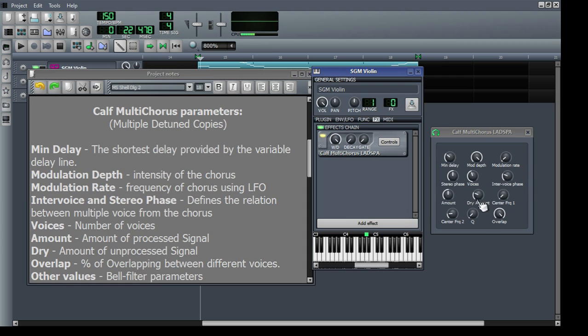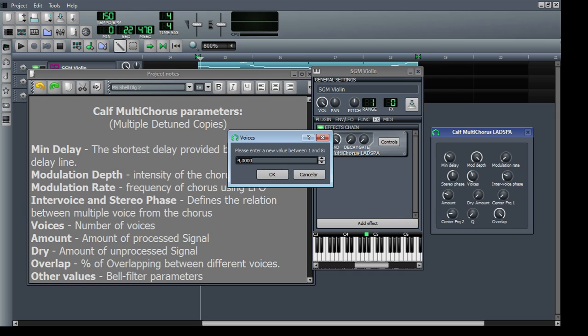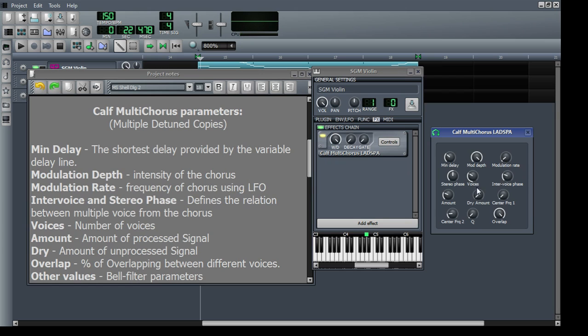Here is the unprocessed volume and the processed signal volume. So if I turn it now, we can hear the original sound, but I want to use the chorus effect, so let's turn it now and increase this value. Let's simulate that I want 3 players, so 3 voices here, and then we start to play with those values. So this is the intensity of the chorus, and I want it to sound more natural, so let me decrease this.